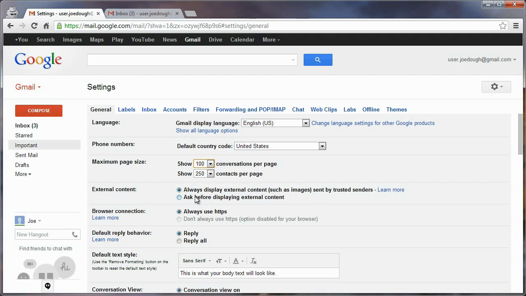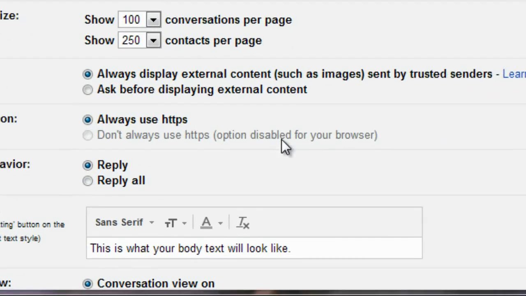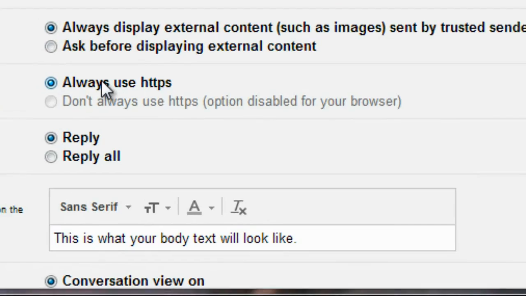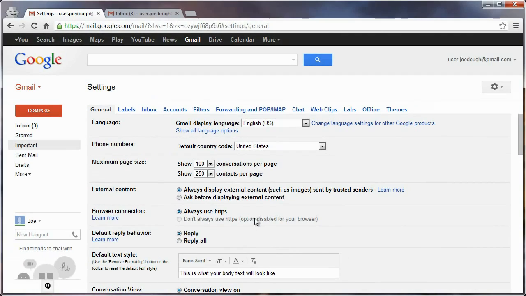But if you don't want that, then you can always just tick this box here, ask before displaying external content. This is probably a more safe way, but this is the default and really isn't that bad. Totally up to you. Browser connection. Always use HTTPS, and in the settings that I have right now, that is the only option available to me. And you can also click here to learn more about that. But as it says here under my particular settings, to adjust this out of using HTTPS always, I'd have to do so through my browser settings.